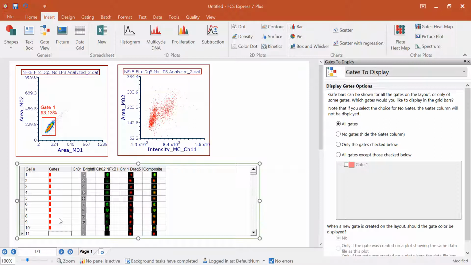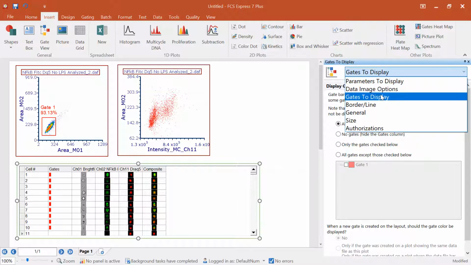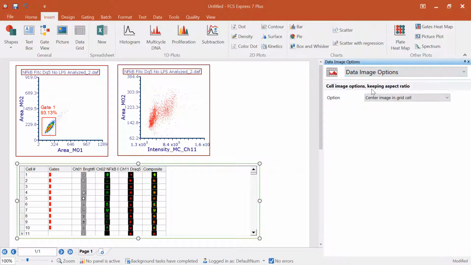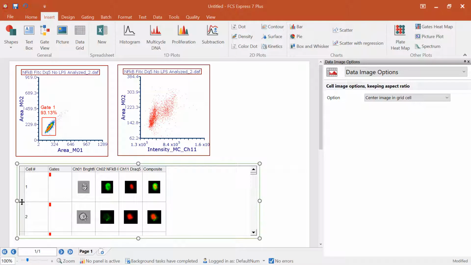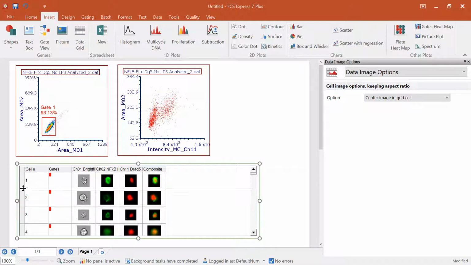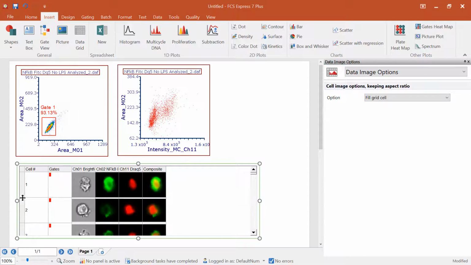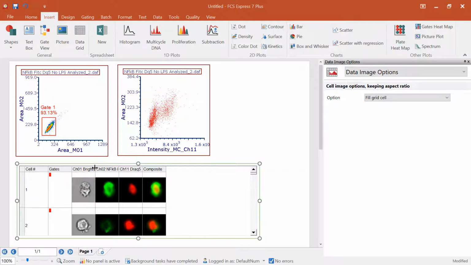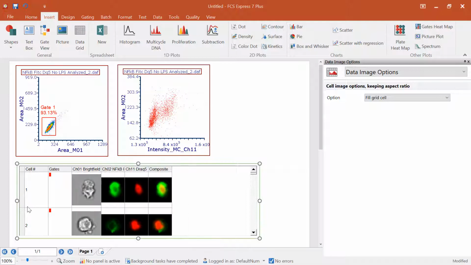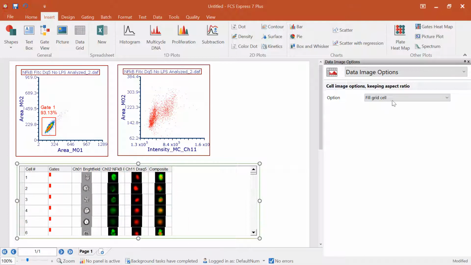So again, setting up these data grids is pretty simple. All you have to do is insert the data grid, right click, and choose format. You can choose your parameters to display, you can choose your gates to display, and there are also options here for data image options. I'm going to show what this means. Essentially, the default is to keep your images centered in this grid at a certain size. But if you would like to fill the grid cell and choose this option in data image options, then however large I make this grid cell, whether I expand the columns or the rows, FCS Express is going to try and fill that grid cell with the image.